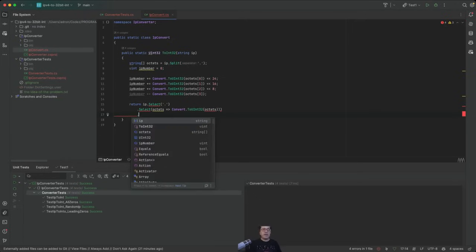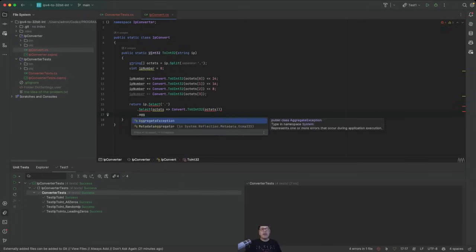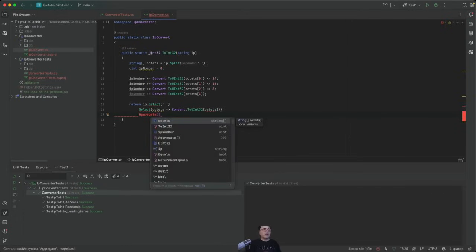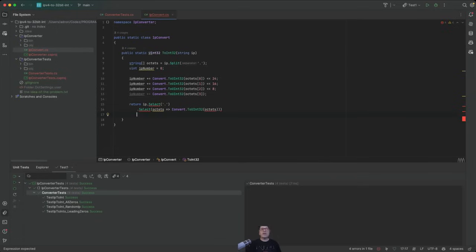But I think, do we have like an aggregate exception? Maybe aggregate. Let's see here. Yeah, I don't know what I'm doing there. You get the idea. I'm trying to loop through that so that I do each of these things, because it's basically the same thing happening. It's being converted to an int in every situation here.